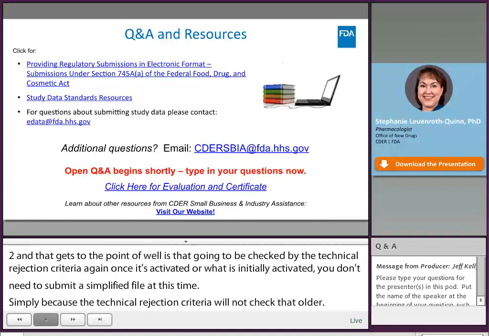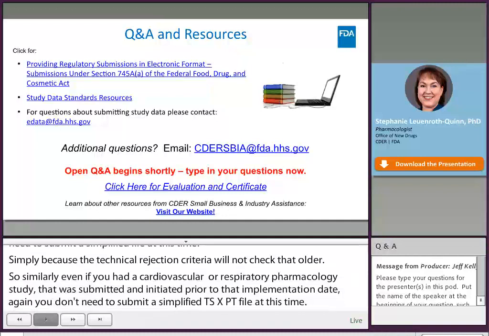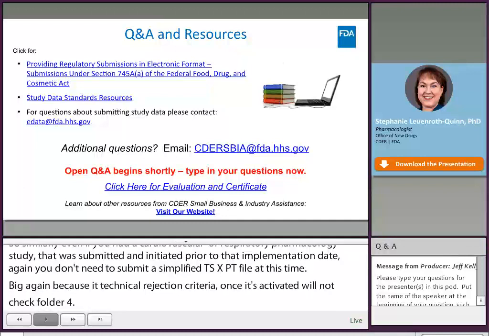Similarly, even if you had a cardiovascular or respiratory safety pharmacology study that was submitted and initiated prior to that implementation date, again, you don't need to submit a simplified TS.xpt file at this time, because the technical rejection criteria, once activated, will not check folder 4.2.1.3. If that were to change at some point in the future, you will certainly be notified about that.